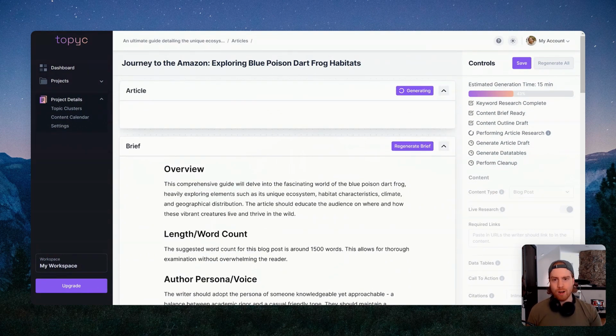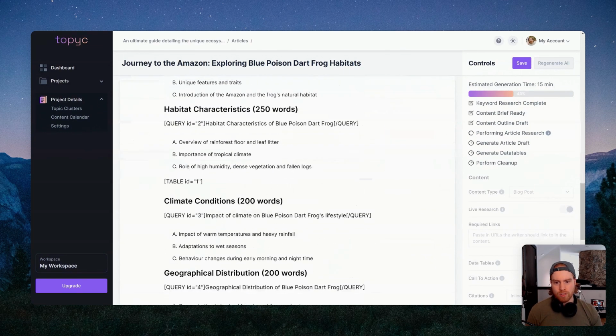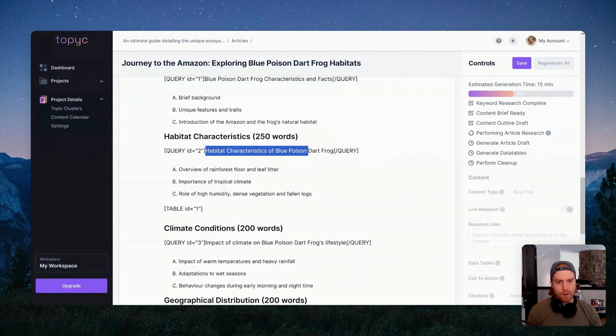All right, so it is now starting the article generation process, beginning with performing live research, where it's going to Google and Google Scholar, and it is using these search queries here, like habitat characteristics of blue poison dart frog. It's going to look that up, and then it's going to collect the research and the links to those sources and those websites, and it's going to provide that research information and those links so that the AI has access to current and trustworthy information. And that's our way around the hallucination that can happen if you just ask one of these AIs to generate an article for you. Cool.